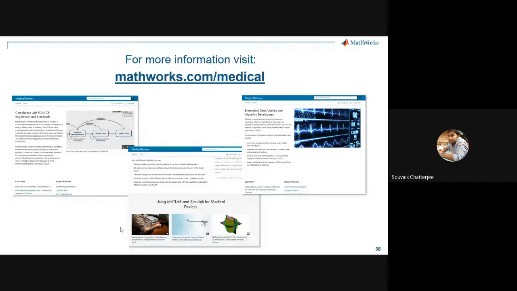If you go to the search on mathworks.com for medical, you will find a bigger detail on medical devices. You can also see that images are a big integral part of that. So feel free to go through this link.